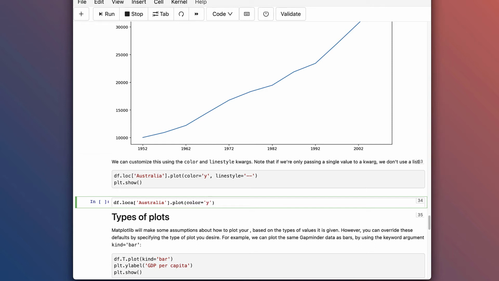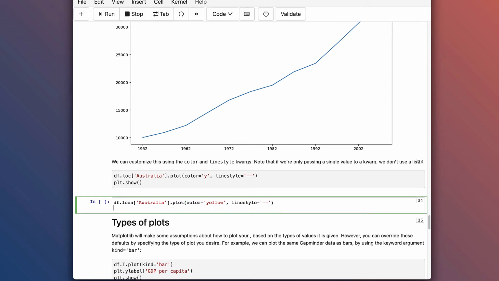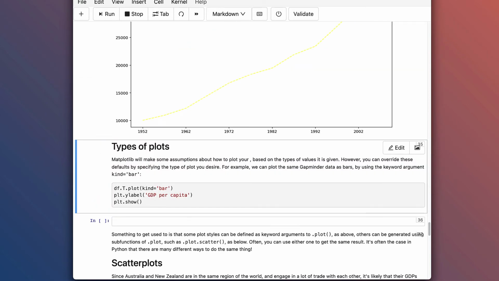Turns out with common color names you can abbreviate them just to the first letter, or I could type out the entire yellow. And then a second keyword argument for line style equals dash dash. And you'll notice here that because I'm only passing one country, Australia, I'm not passing lists to color and line style, I'm just passing single values. And plt.show. Correct my typo.